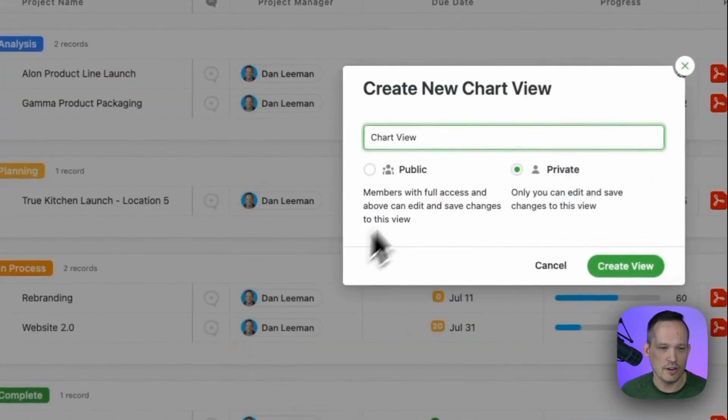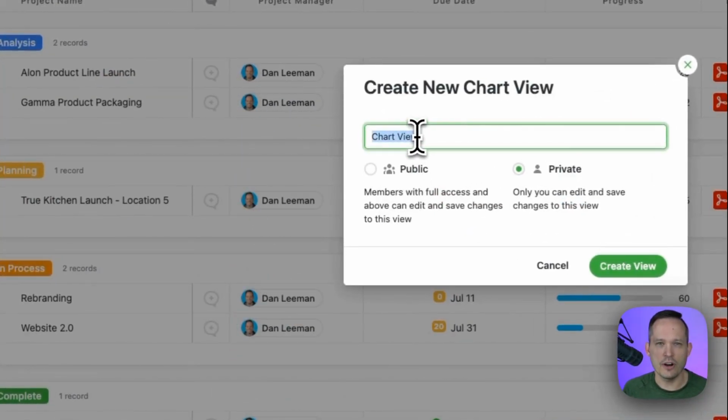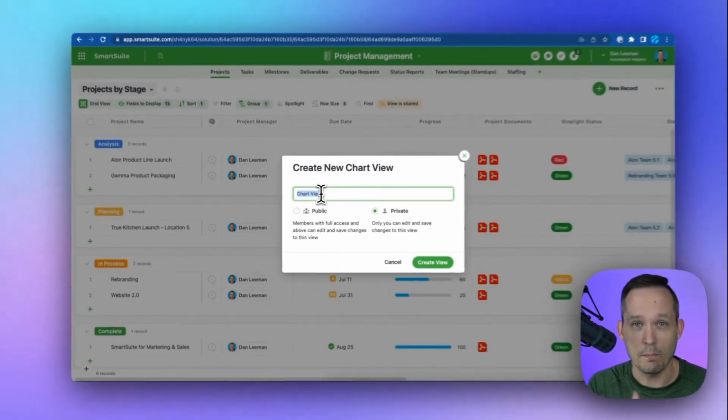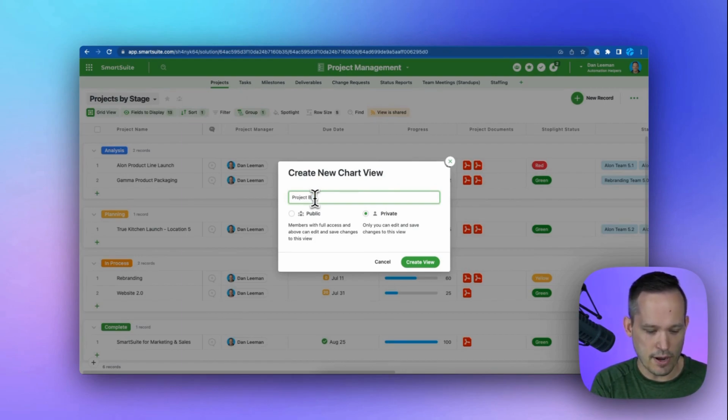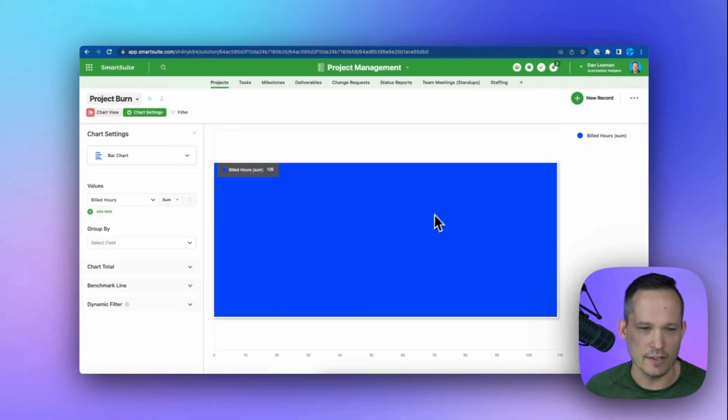I'll create chart. In this case, I want to create a chart with our project management burn down, meaning the number of hours that we're consuming against our projects and the budgets that we have for those projects. So I'll call this project burn for the name of our chart view. And let's go ahead and create that.